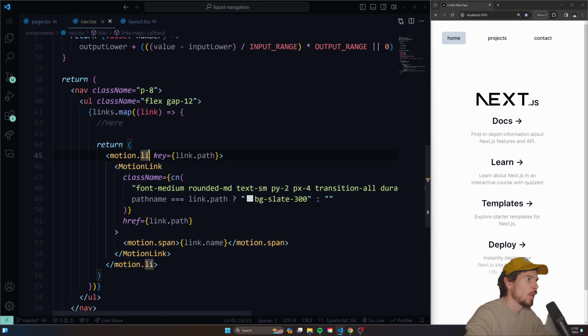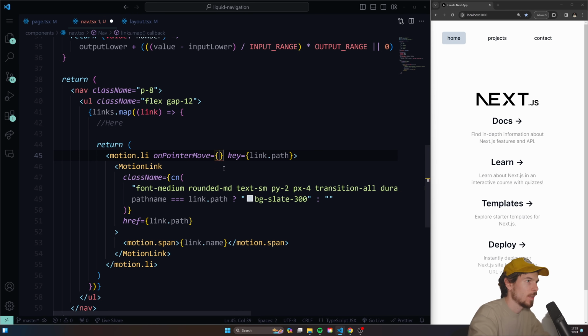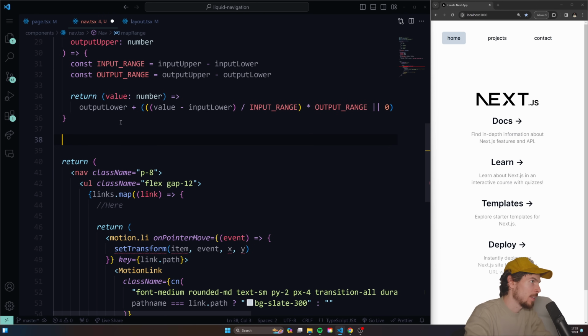So I'll head over to our motion ally here, and I'm gonna add our first event. It's gonna be on pointer move. All right, so what do we want to have here? Well, I'll just run an event, and here I'm gonna paste in a custom function that we're gonna create. So I'm gonna name this set transform, like that. And this is gonna take in an item, all right? It can be any item. It's gonna take in the event and then X and Y coordinate. Okay, I'm gonna set this up just now so you can see what is actually going on.